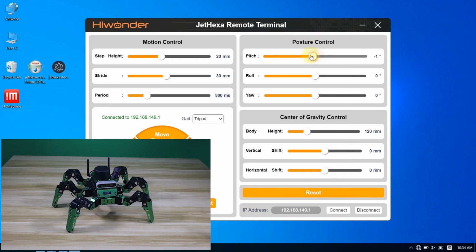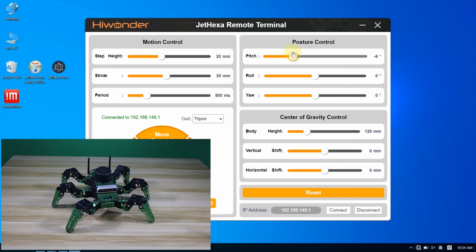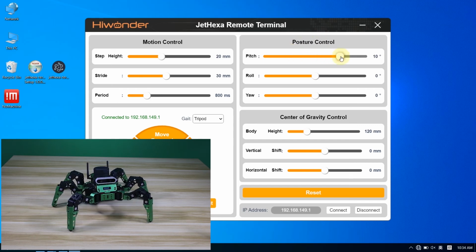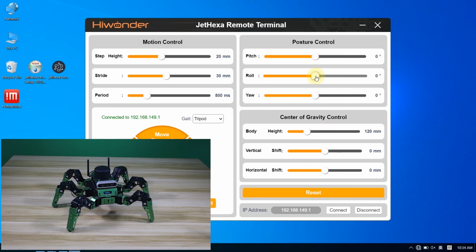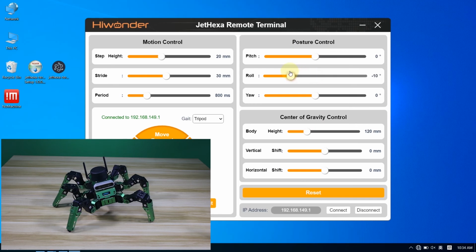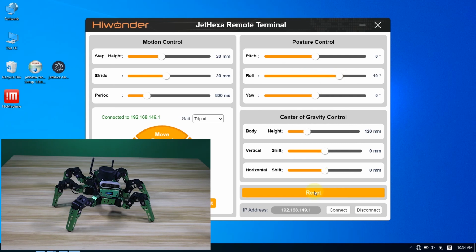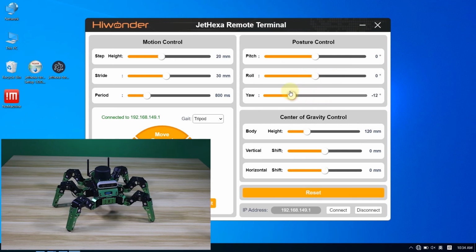Move to the second part, posture control. Pitch is used to adjust the angle for JetHexa to lean forward and backward. Roll refers to the angle of left and right tilt. And yaw is used to control JetHexa to twist left and right.